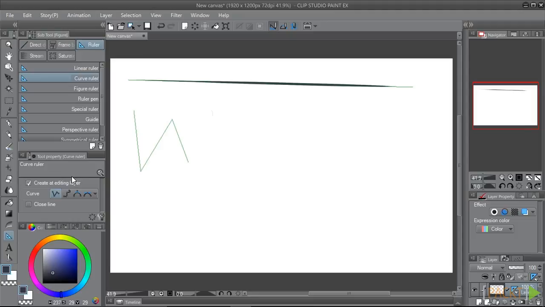But we can also use the curve ruler to make rounded lines, kind of like having a set of digital French curves. There are three different options for how to make curves, and each one draws a little differently. Personally, my preference is the spline option, which is the second icon here in the tool property palette for this tool.